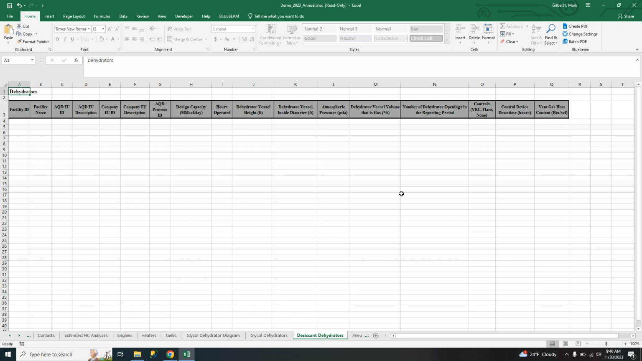Now the desiccant dehydrators. We don't receive many of these, so this probably doesn't apply to most people, but please review all assumptions under columns H through M and O through Q. If there were no openings during the reporting period under column N, the emissions will automatically be calculated to 0. Add control information in columns O through Q. If a flare is controlling the desiccant dehydrator during the openings, vent gas heat content under column Q is required.